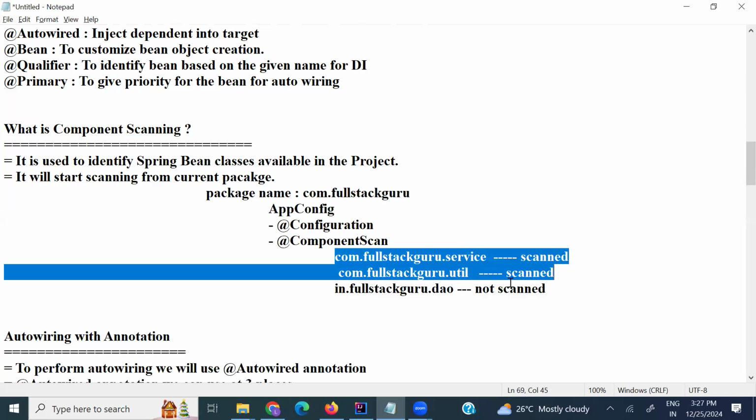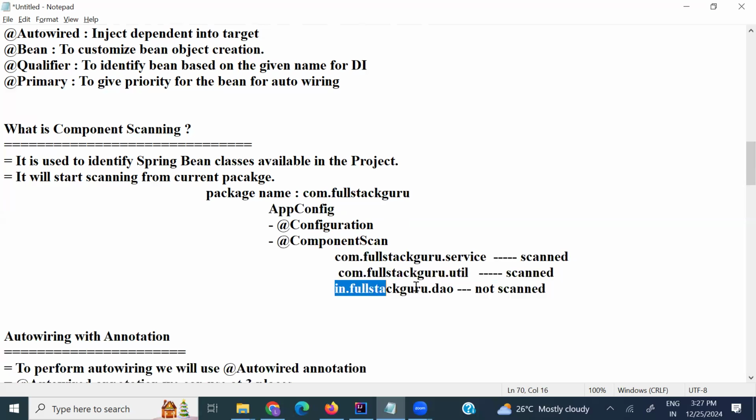This will scan, but it will not scan this dot in full stack package, because here the base package is not mentioned with com dot. That's the reason it will not scan. If you want this also scanned, you need to put com dot fullstackguru dot dao, like that you can use there.